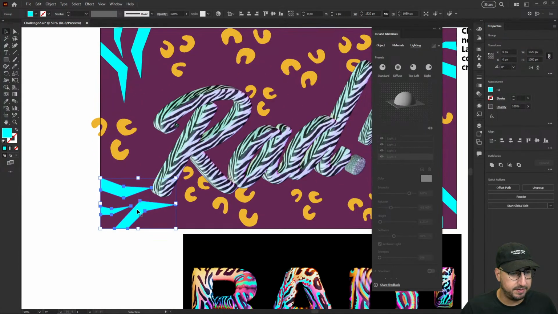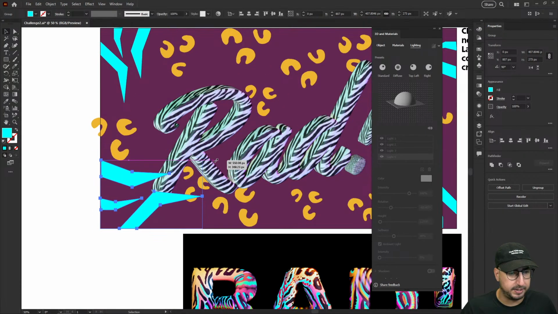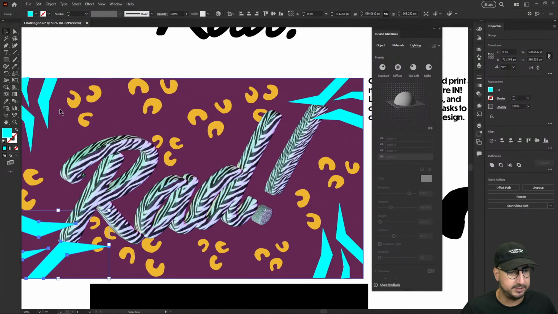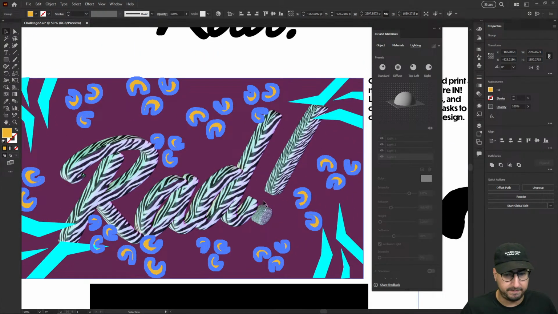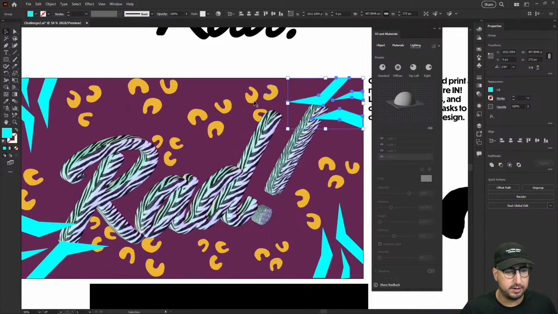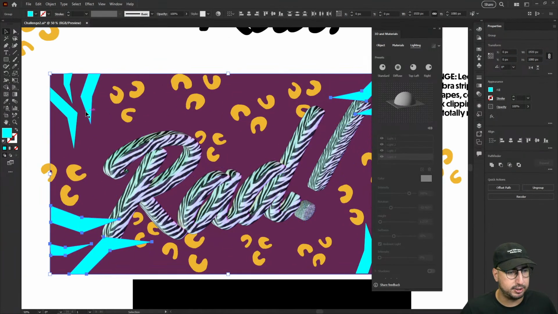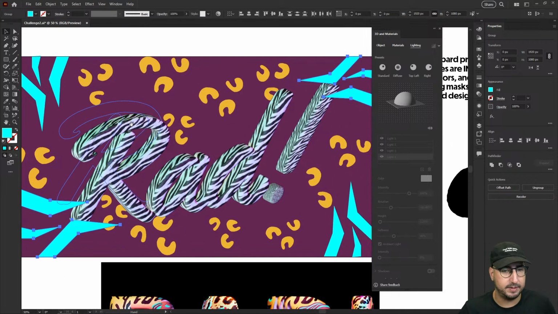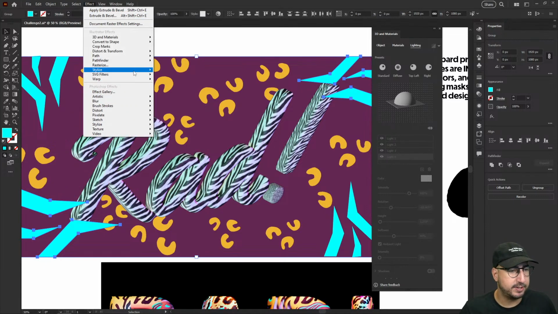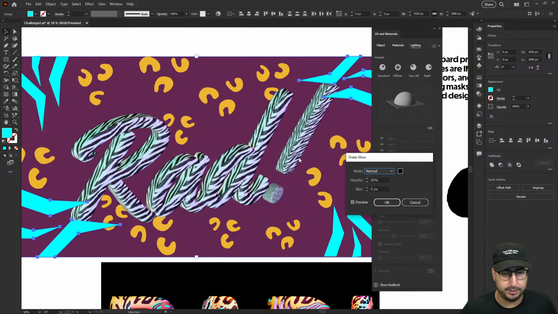But let's grab these edges here, and I'm just going to bring them up so they go over some of these letters. I think that's a cool effect. And then we are going to select these two, and maybe we want to give just a little bit of a shadow. Sure. Let's go to Effect. Let's go to Stylize, and let's go to Outer Glow. And that is going to give us a nice little outer glow here.